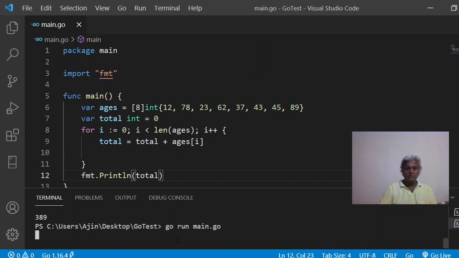So again I run the code, and this time we find only one answer, the total of all, and that is 389. And just see the previous output: finally we also reached 389. So this is how a single one dimensional array can be created and traversed.